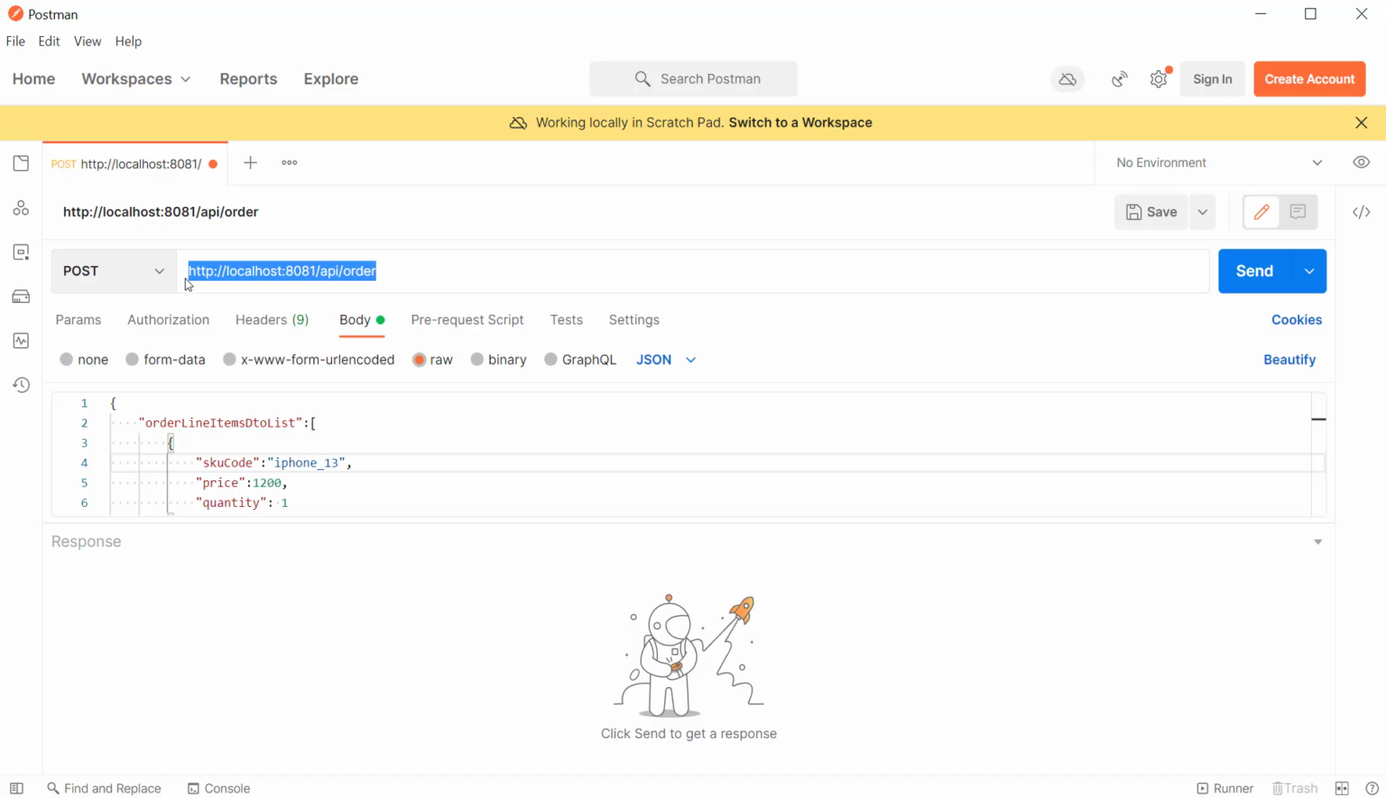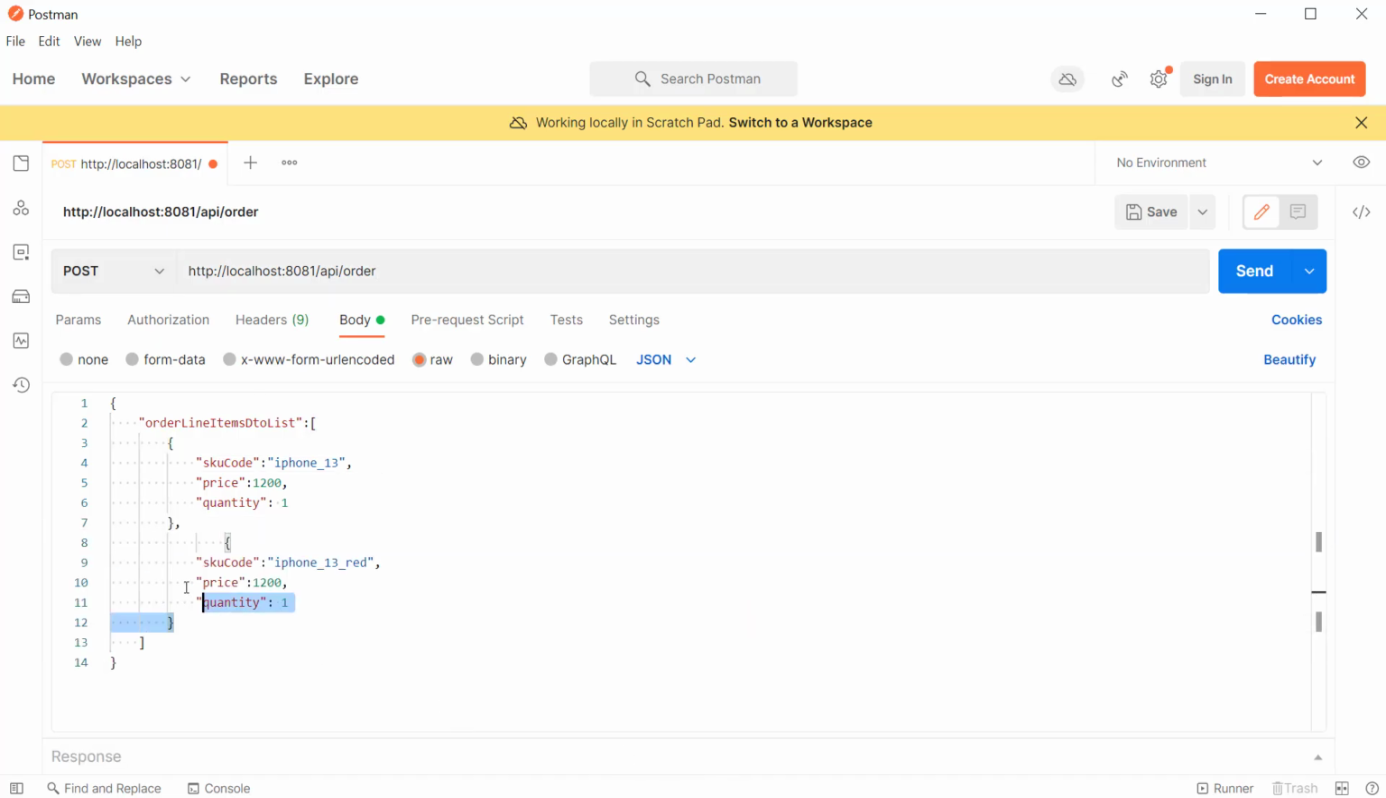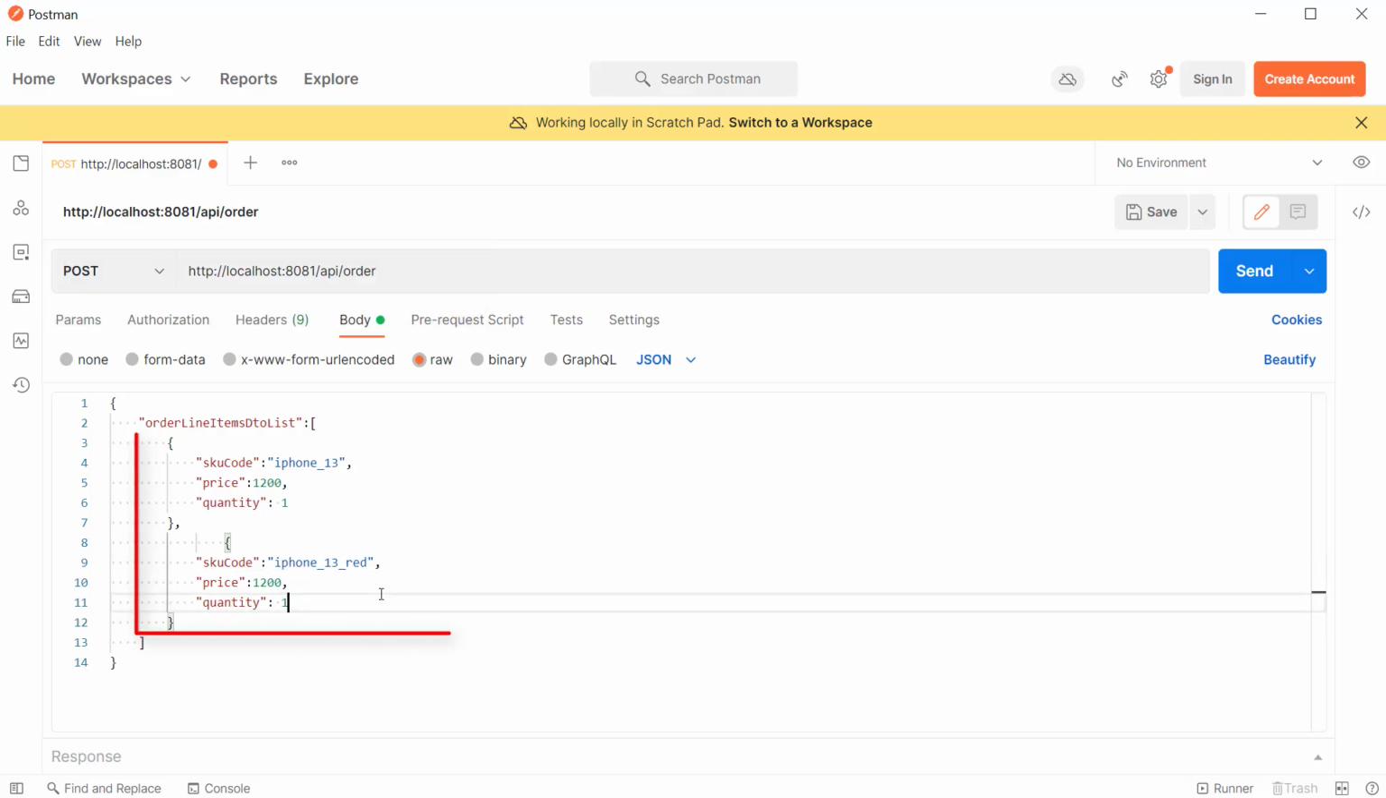I'm going to make a call to localhost 8081 API order. This is going to be a post request, and inside the body, I'm going to provide two items, right? Inside the order line items, one is going to be iPhone 13 and one is going to be iPhone 13 red, right? For iPhone 13 red, we have set the quantity as 0.